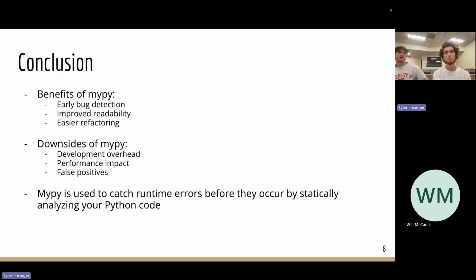So to wrap everything up, some of the benefits that Mypy provides are that it allows for early bug detection. So before you run your program, it's able to statically check it and catch anything before anything actually runs. It helps for improved readability because it enforces developers to use type hints within their code to specify what types variables should be. And it allows for easier refactoring of your programs as well.